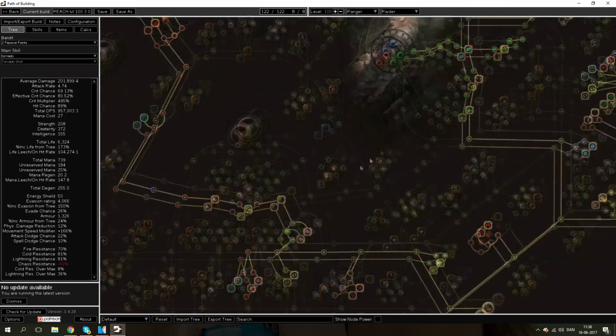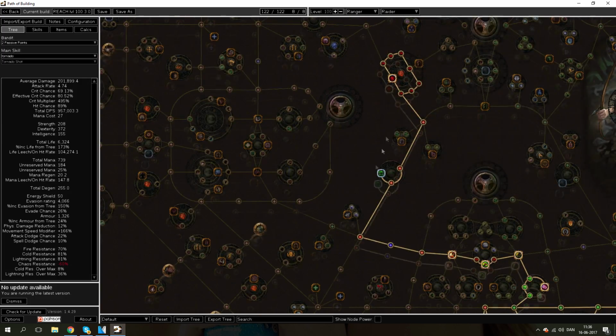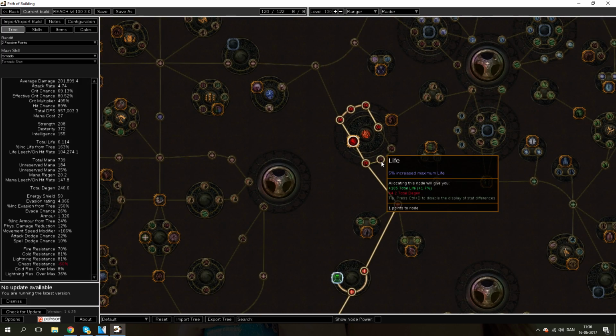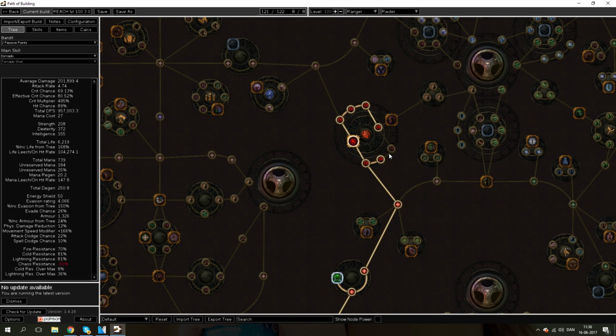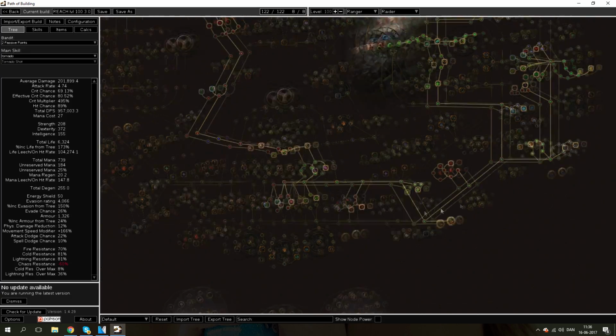Another thing is that it calculates pretty much everything. For example, if you get more life like this, it will tell you how much life you will get, but since I'm running Blood Rage, and Blood Rage is calculated based on how much life I have, you can also see that I'll get more degen. So it's a pretty good tool, and the green ones are generally the good stats and the red ones are the negative stats. So yeah.